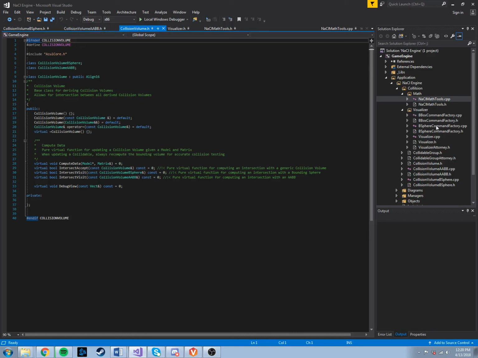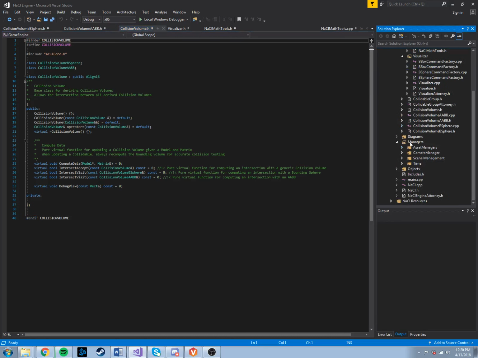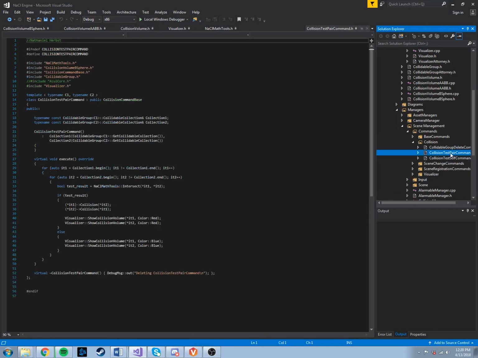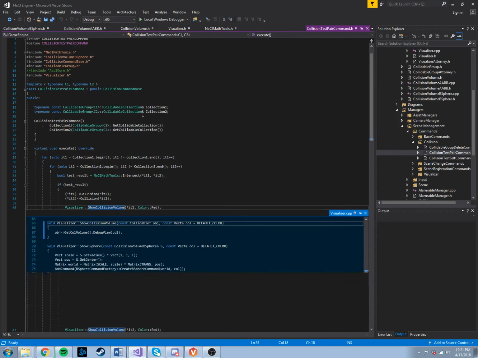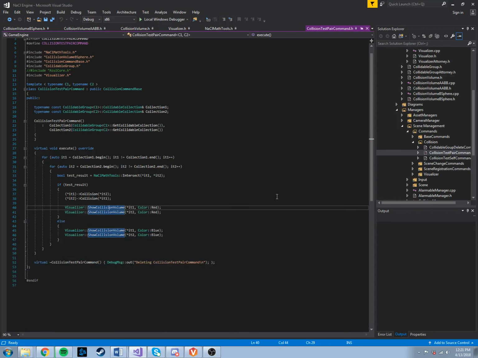I didn't pull it up, but where is the command? There we are. So here, instead of show B sphere, we have show collision volume, which shows the debug view of the object's collidable volume. And then we'll move on to the double dispatch.